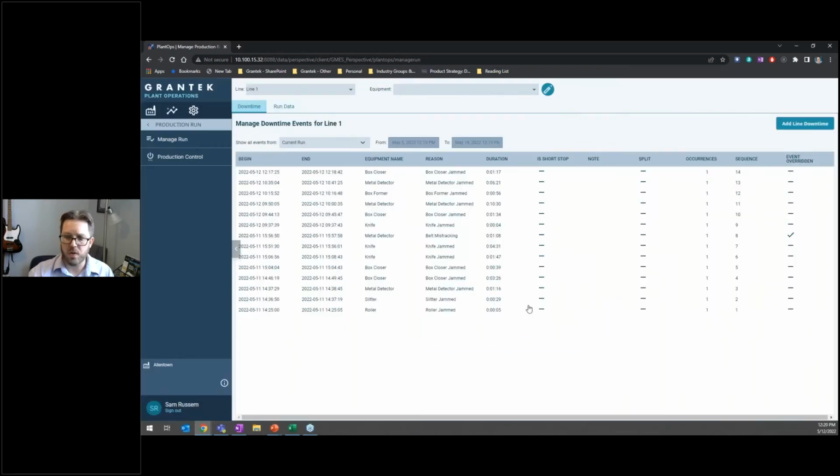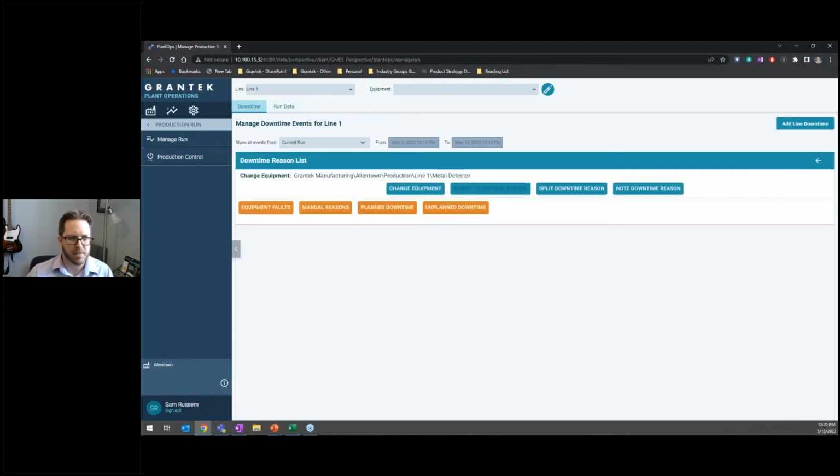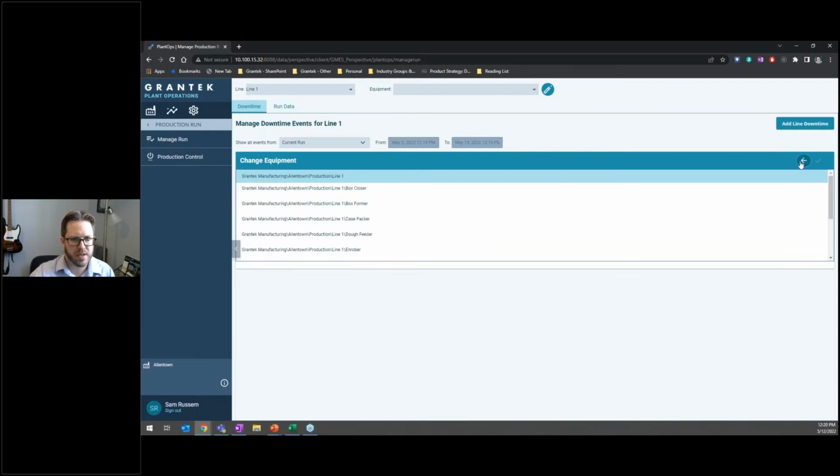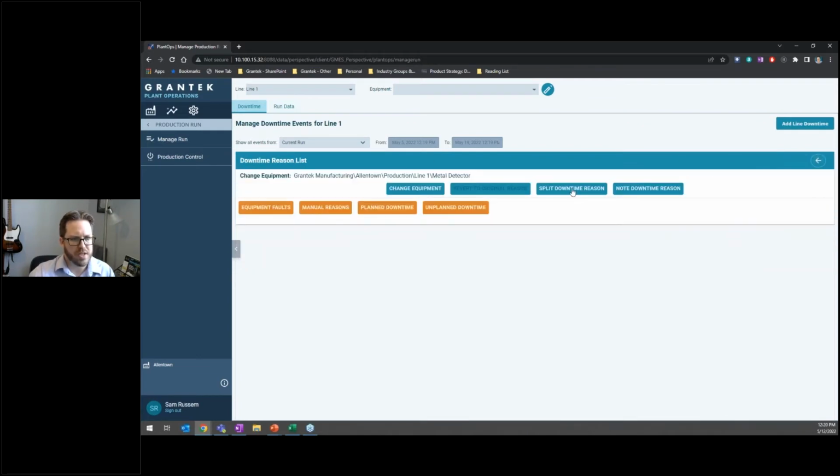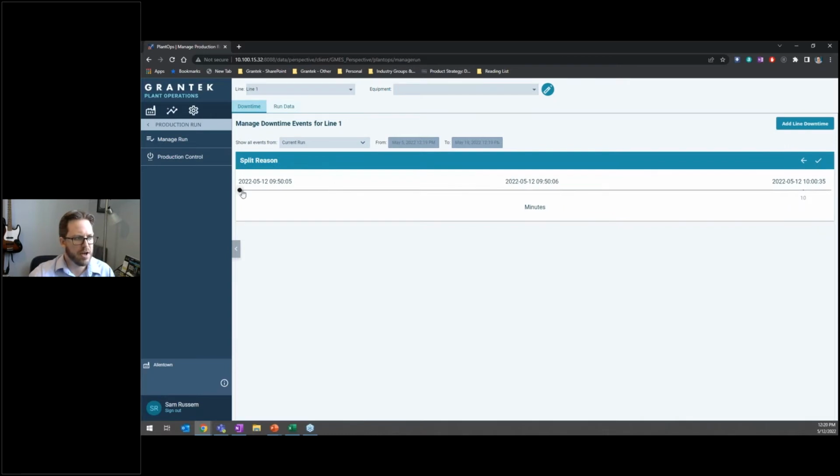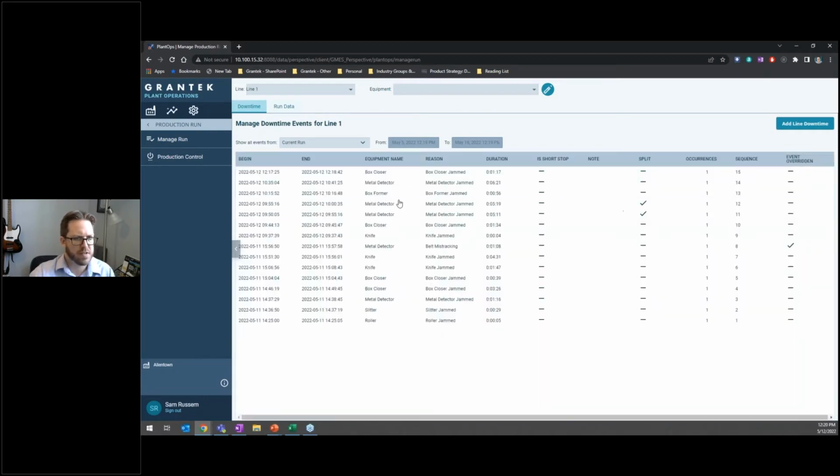I can also go through and edit some of the faults that have been automatically recorded by the system. So I have a 10-minute metal detector jam fault right here. Let's say that me as the maintenance guy who fixed this piece of equipment, I'm going in and saying, actually, no, that's not entirely right. I could change that equipment to something else. Or let's say actually that I want to split this downtime reason. I'm saying of these 10 minutes, really for the first 5 of those, that was something different. So I've split that event.